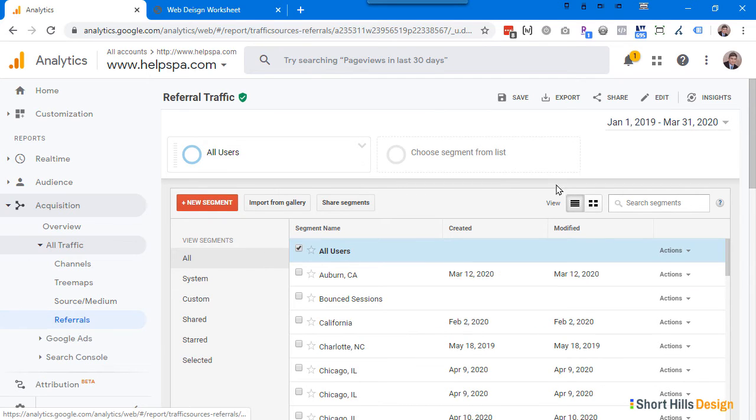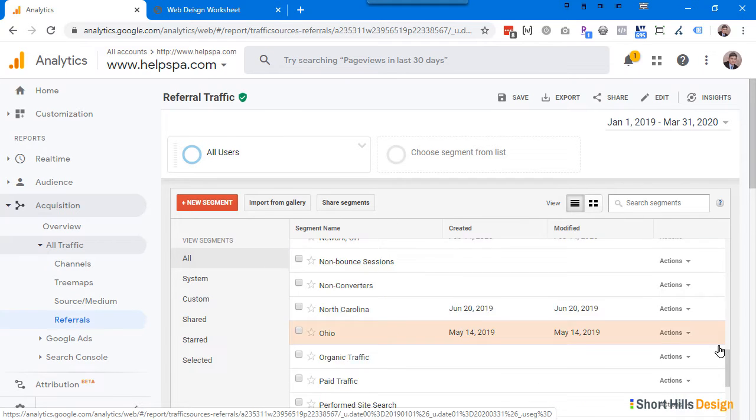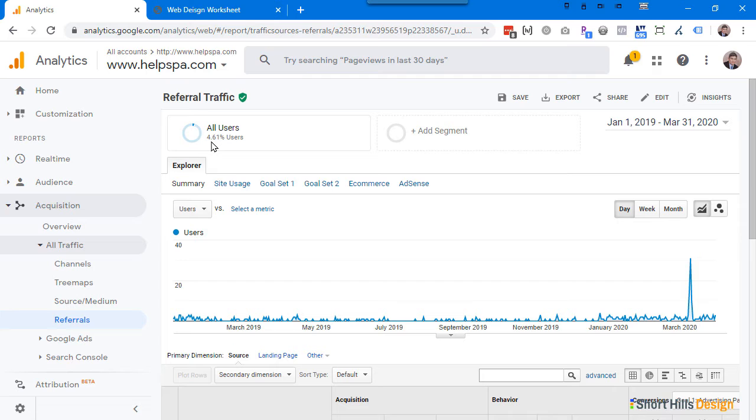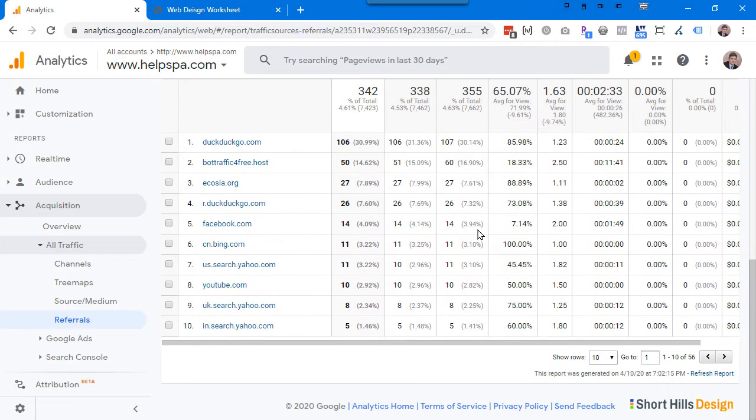Hold on. Oh, right, referral traffic. That makes sense. I was wondering why. Let me just fix this here. Let's hit cancel. Right, so referral traffic is 4.61% of our users in this time frame. Now, here we have the list of where people are coming from.